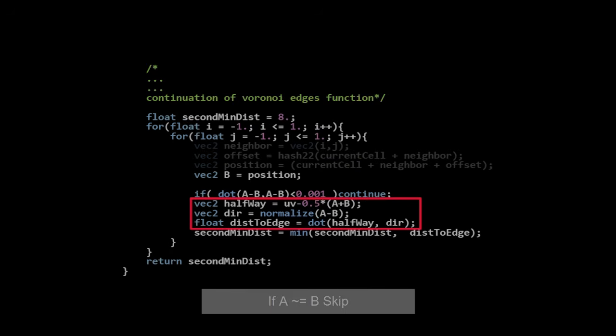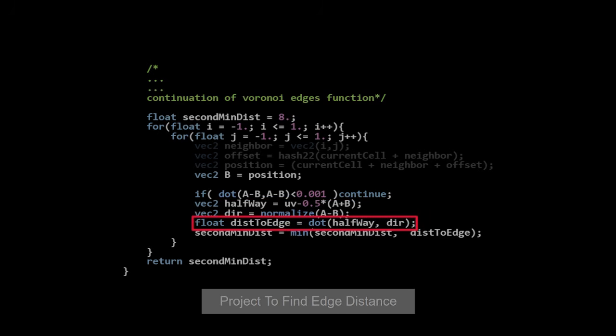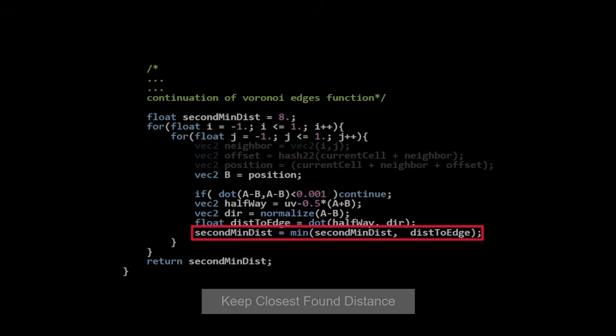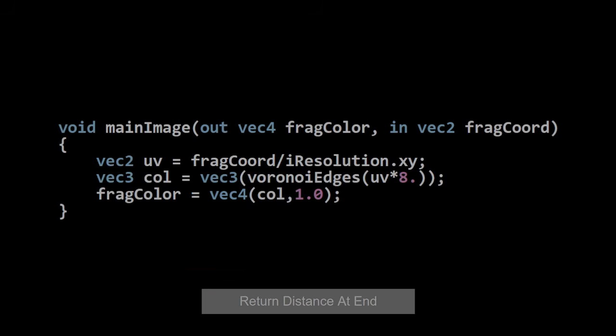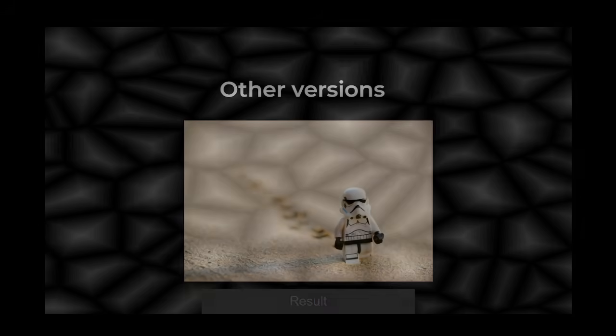I bet you can recognize those next 3 lines now. That's everything we've been talking about, so we just let it do its job. And we store the result in dist to edge, which we compare with any other distance we've already seen and keep the smaller one, just like with the basic Voronoi distance. At the end of the whole process, we return that minimum distance, and we call it in main here. So if every pixel does that, we get our edges or edge gradients, and this is the result.